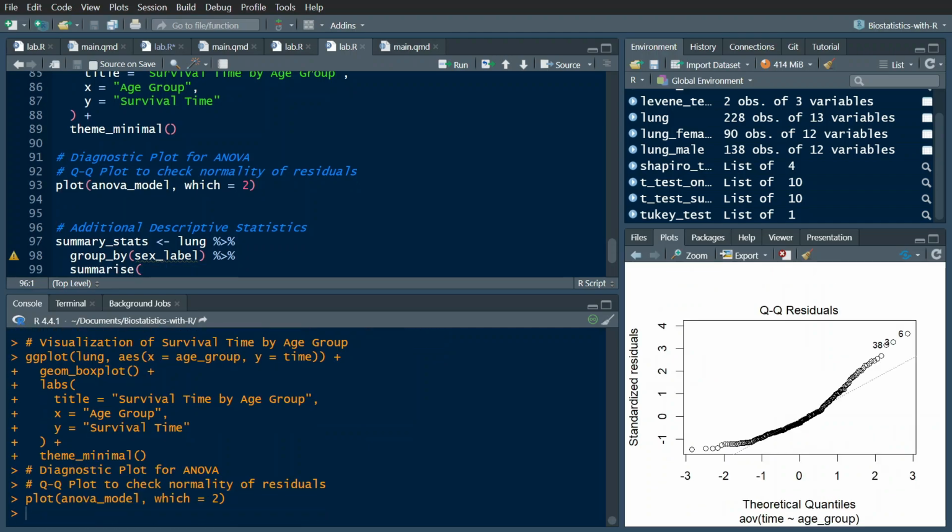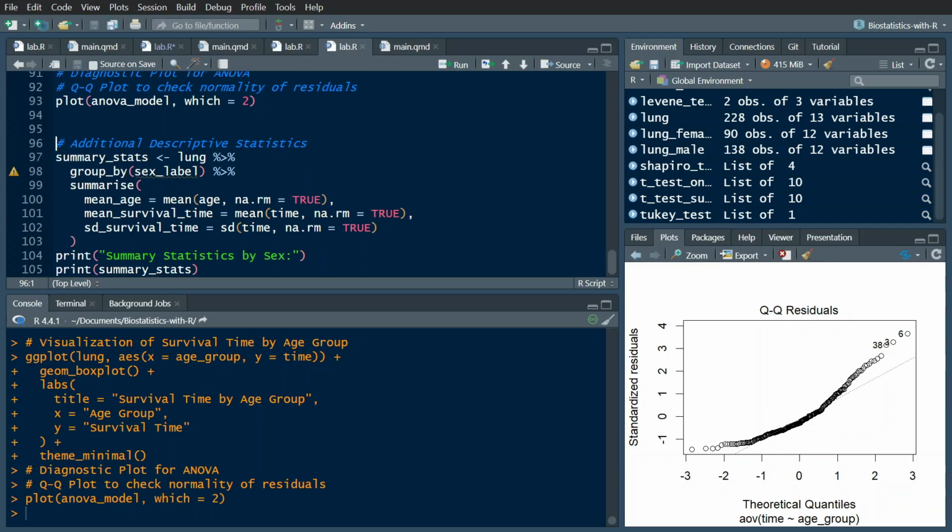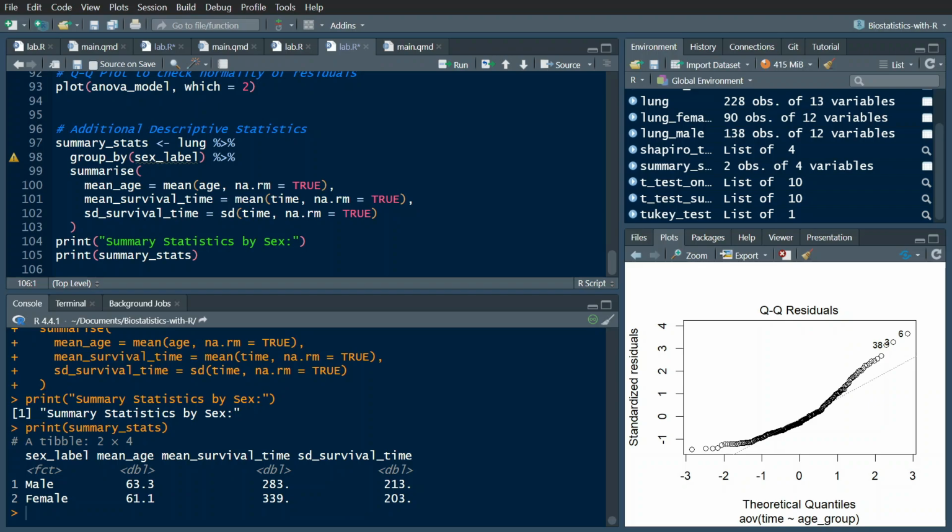So you can use this to check for normality of residuals for your ANOVA model. If this is almost a line of 45 degrees, it shows that it is normally distributed, or if this particular curve is close to that line. Here it deviates, you can see. So this is how you interpret the QQ plots. These are some additional descriptive statistics you can see: the mean age for male, the mean survival time, these are what we just calculated, and the standard deviation of the survival time.